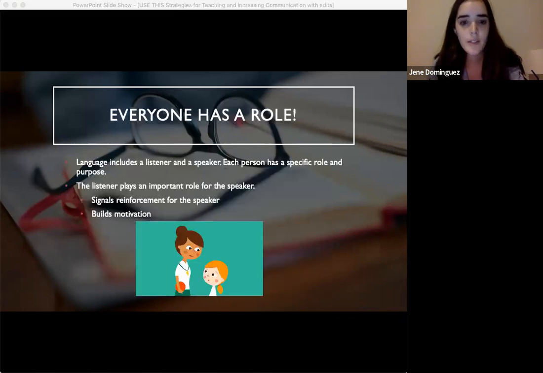So everyone has a role. Language includes a listener and a speaker. Each person has a specific role and purpose. The listener plays an important role for the speaker. They signal reinforcement for the speaker, and they build motivation. Without the listener, the speaker would have no reason to communicate. Sometimes you're the listener and then the speaker. The same is true for your child.